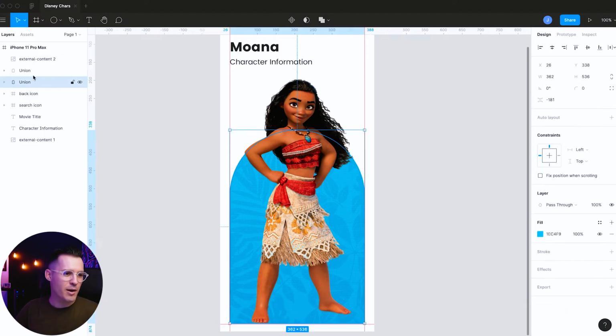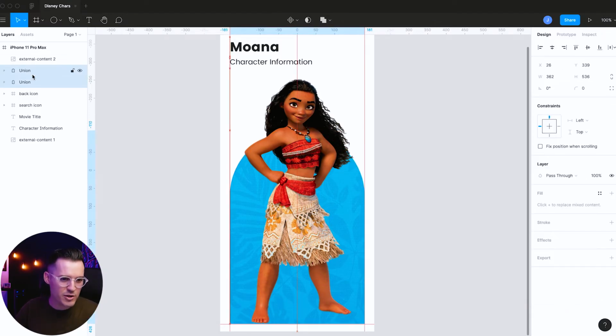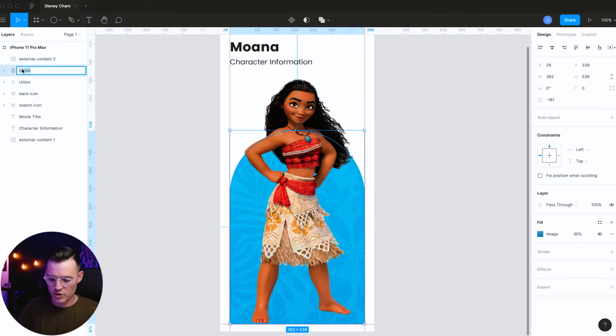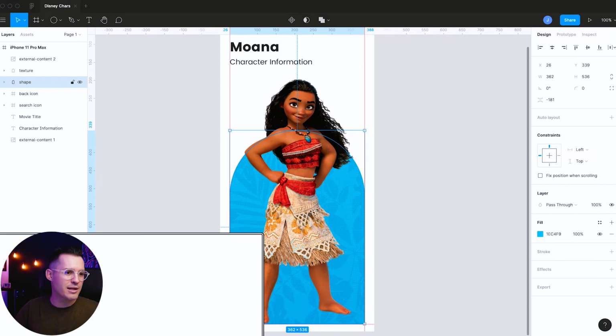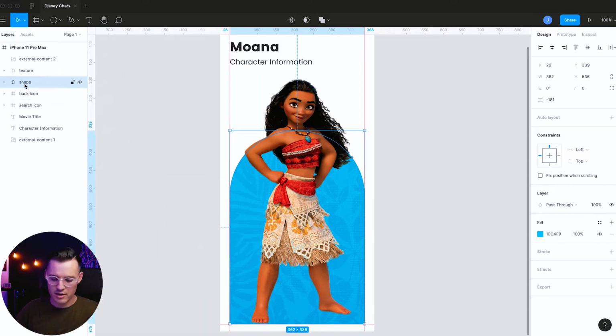All right, so let's grab both of these and just move these down and make sure they're lined up on the bottom. Everything's looking good. Now I think the last thing we wanna do is call this one texture in our layers panel. We'll call this shape. And then let's do one more, and we'll have this one be the shadow, something like that.